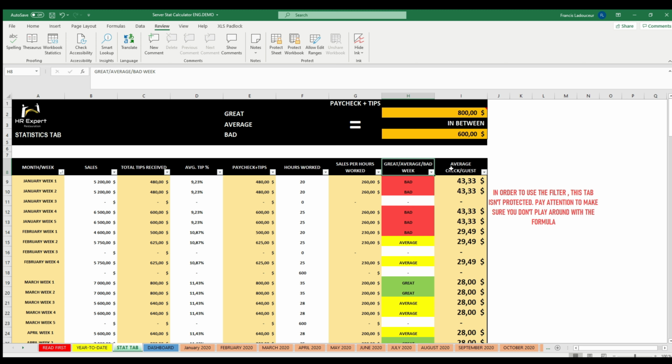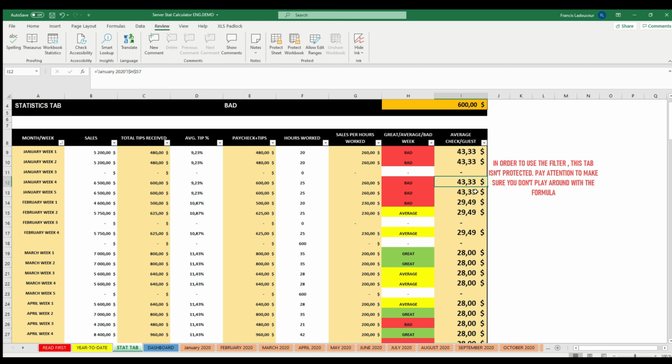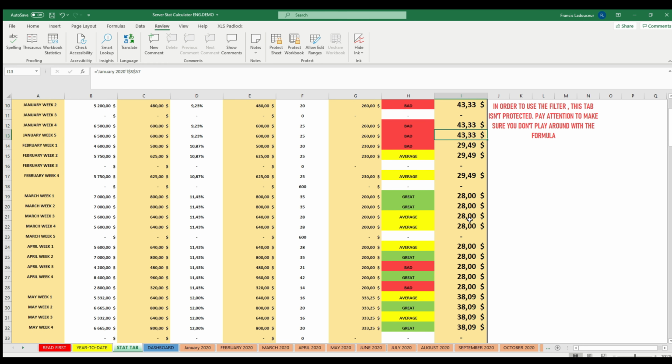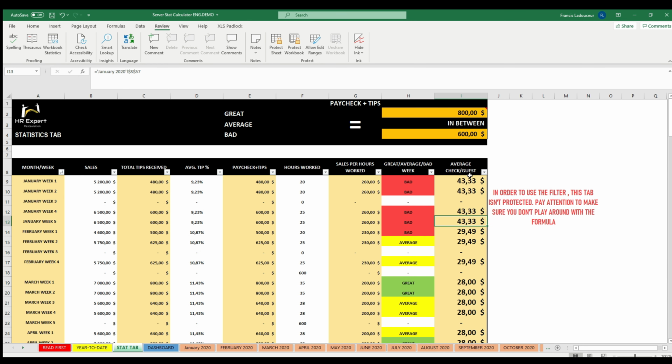And you have your average check per guest. So this is also an interesting column if you want to analyze the work that you did, and if you want to see if you're doing better than before, you can just click on this and filter out and see exactly what was your best week.